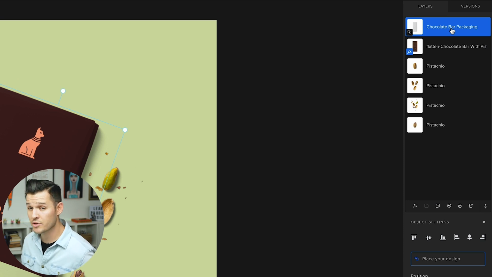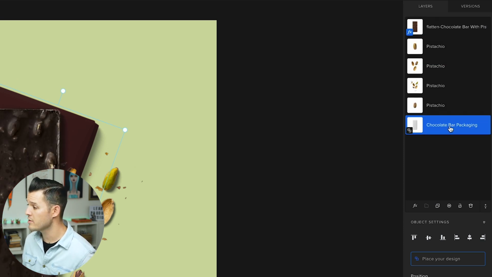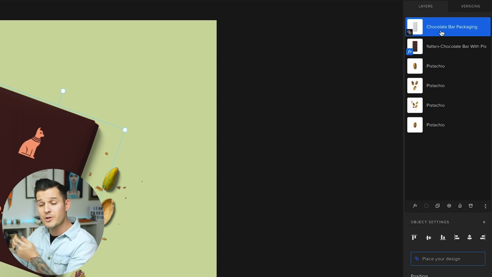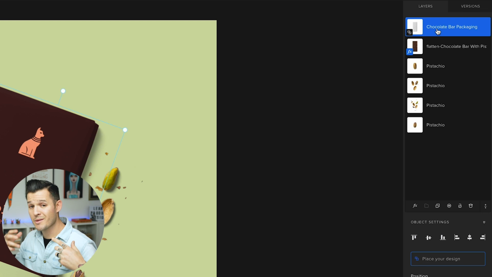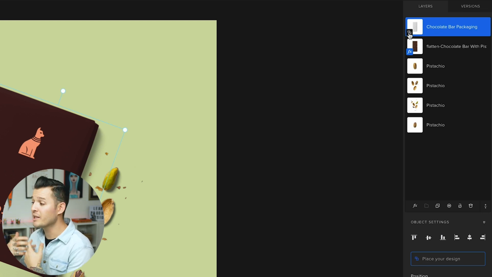Each one of the elements on my design is represented by a layer inside of my layer list. Just like other design softwares, you can drag these around and change their order in three-dimensional space. And you'll notice that some of them have little icons that represent functionality that's hidden behind them. For instance, the chocolate bar, which is the main part of my design, has an icon that represents the fact that you can place your design work there. We have a button down below.